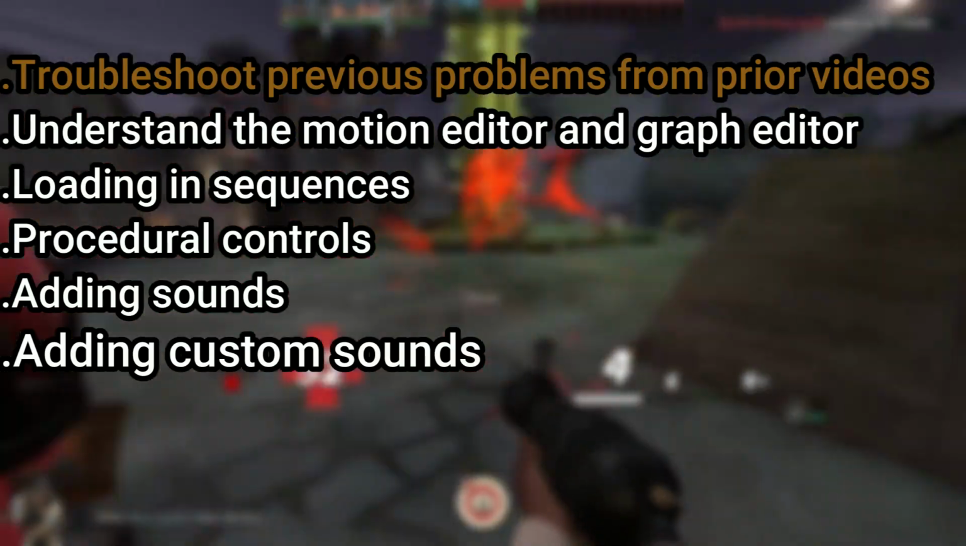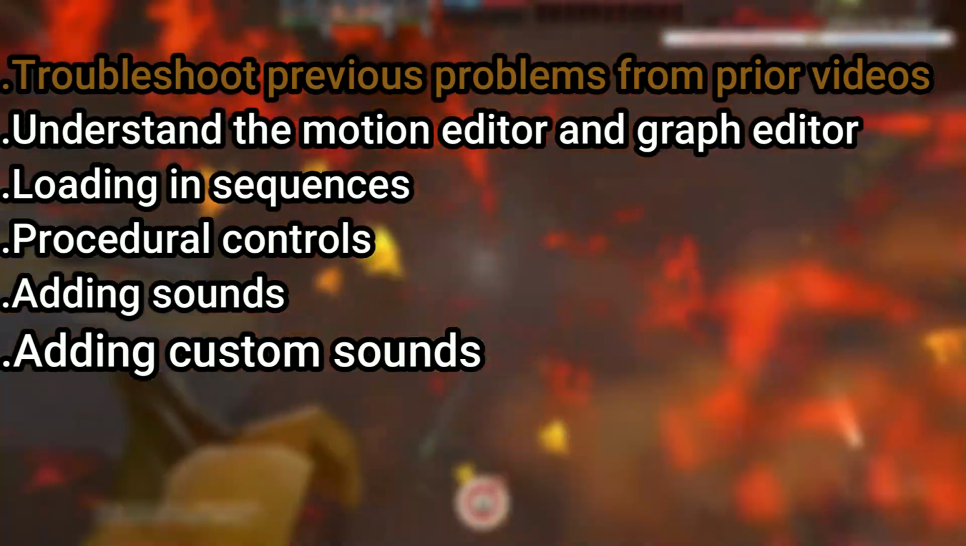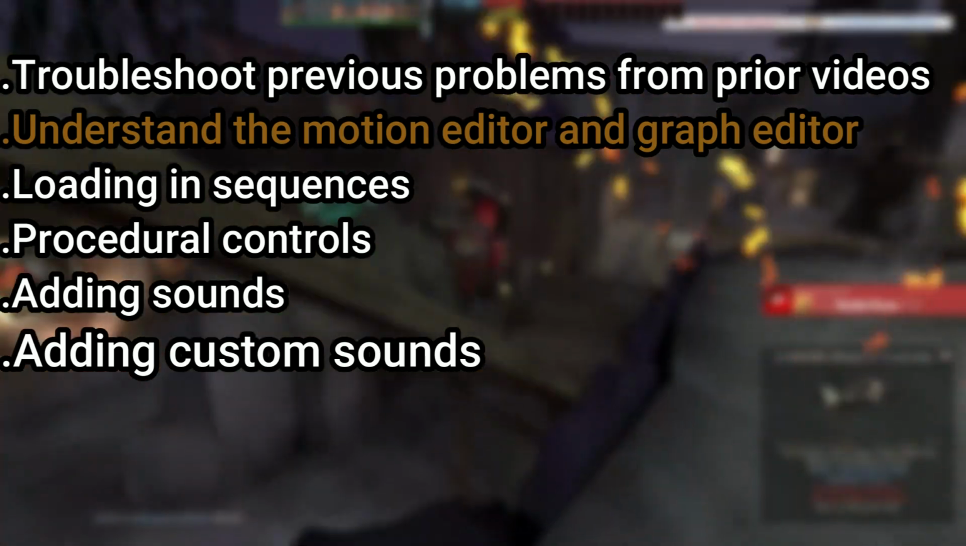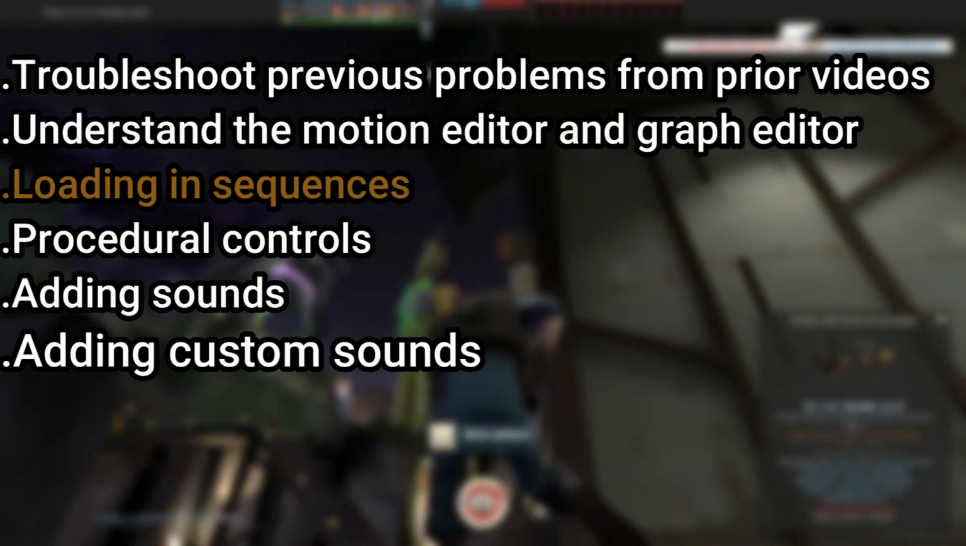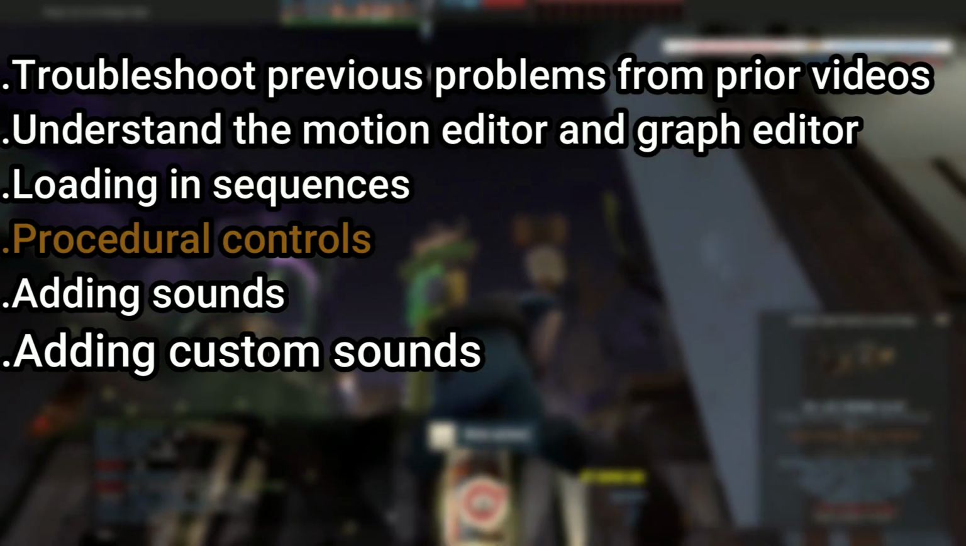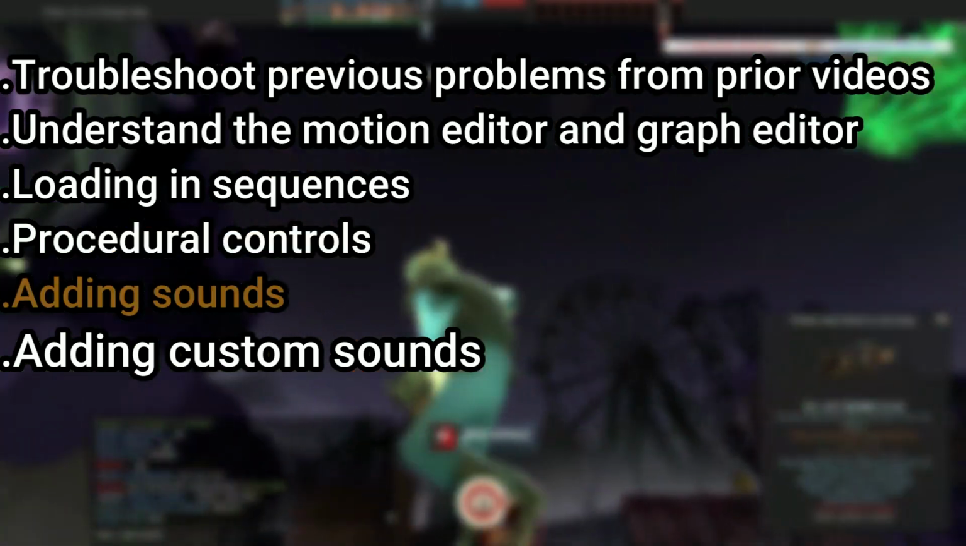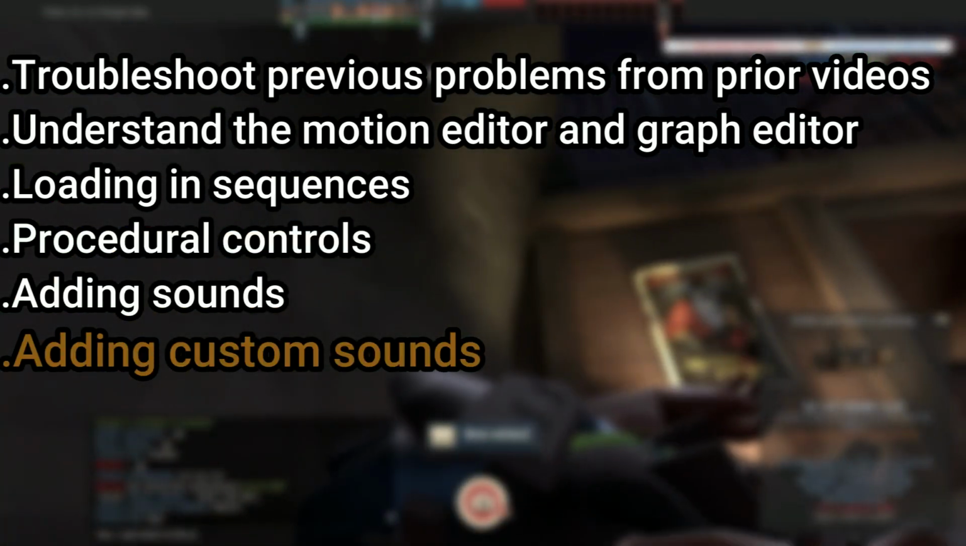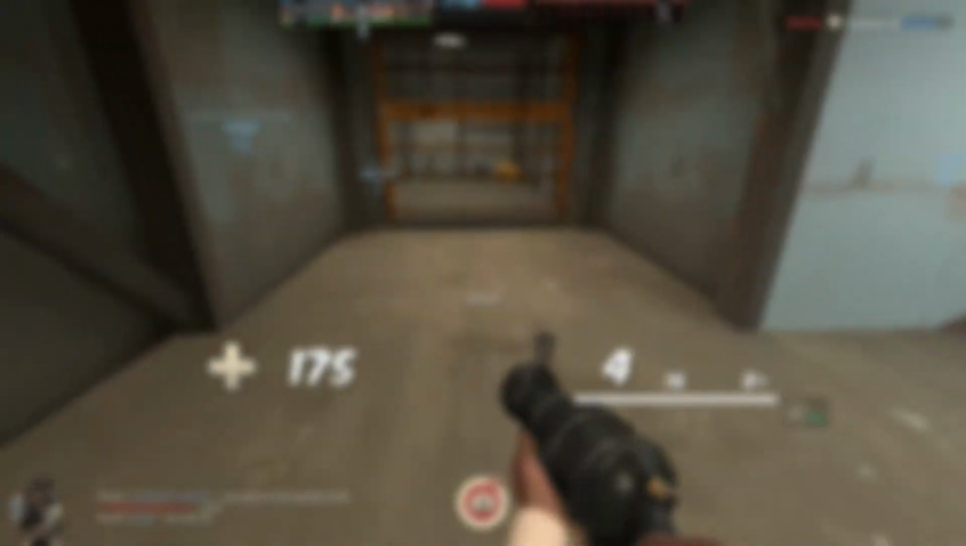In today's episode, we will troubleshoot previous problems from prior videos, understand the motion editor and the graph editor, loading in sequences, procedural controls, adding sounds, and adding custom sounds. Now, before we begin, let's fix some issues I forgot to do in the last video. In both episodes, I forgot to cover lighting and camera settings, so let's fix that.